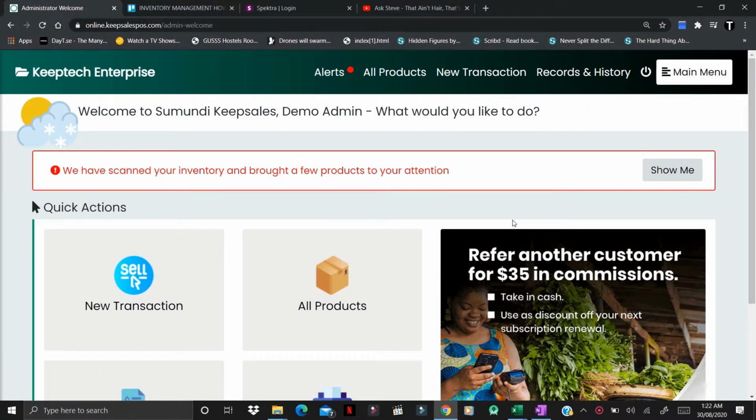Now in this video we are going to look at how to filter your products from the product list view. The product list filtering on Keepsales is basically how to filter for your products. Our filtering is a kind of search feature that allows you to search for products using certain parameters or categories, and we are going to look at all that. So let us filter some products.